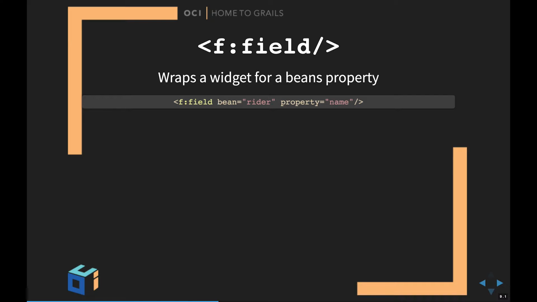Can we define the size, columns, and rows as well? Yes, then you would go and define the field itself.